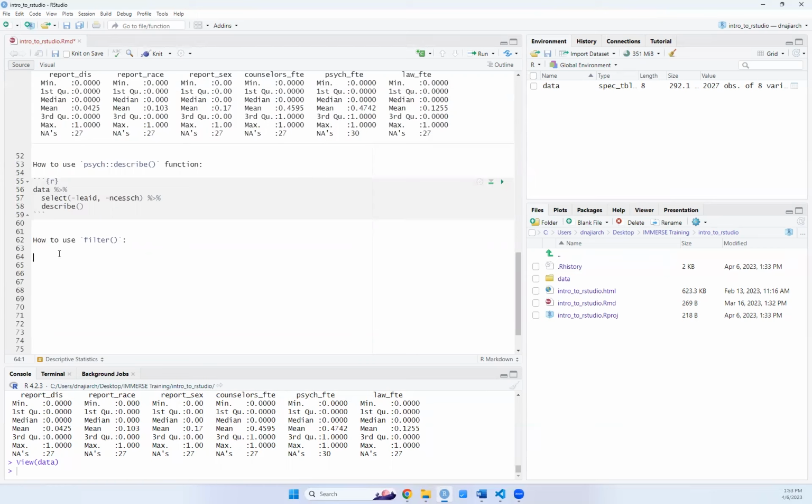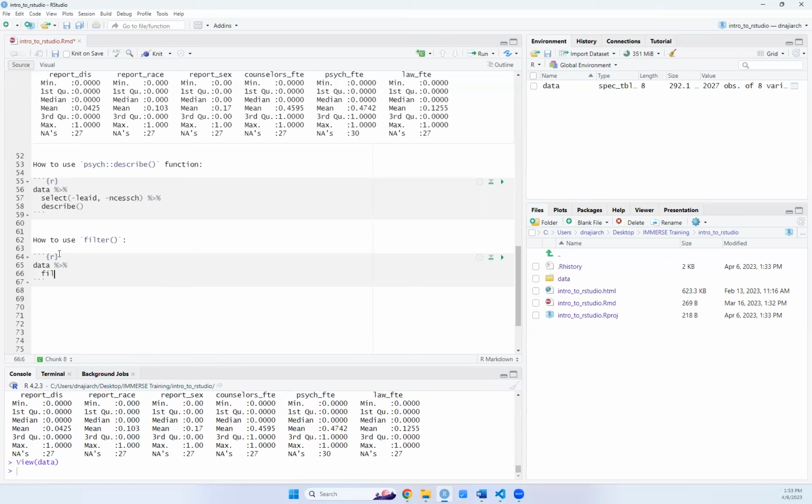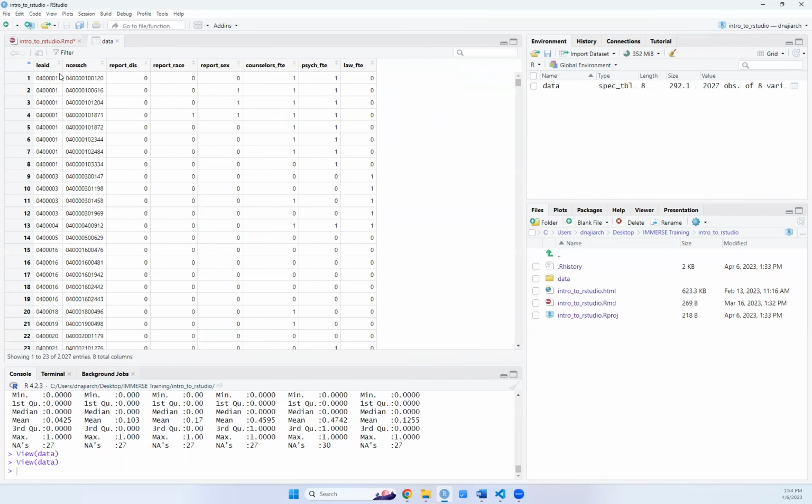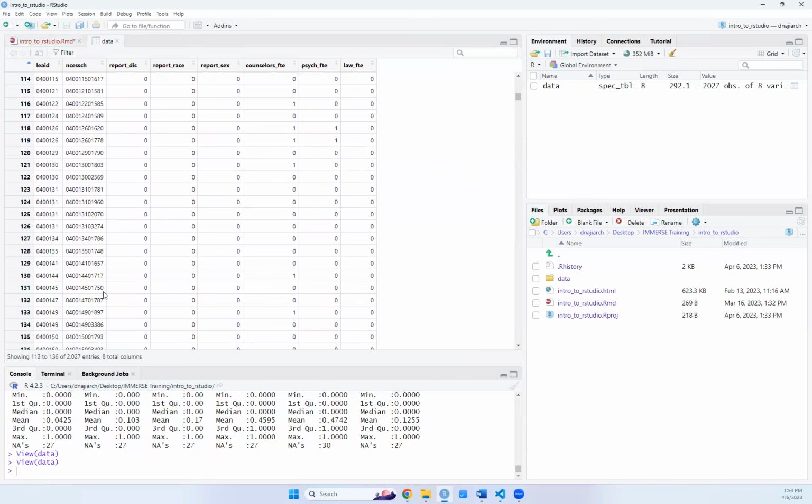So we're going to insert a code chunk, Control-Alt-I, and then the flow is the same. We first specify the data set. Now we use the filter function. So I'm going to first type in the variable that I want to filter, and that's the school district identification code. And now I want to specify a school district. So if you open up the data set, you can see that they are presented. There are a lot of school districts.